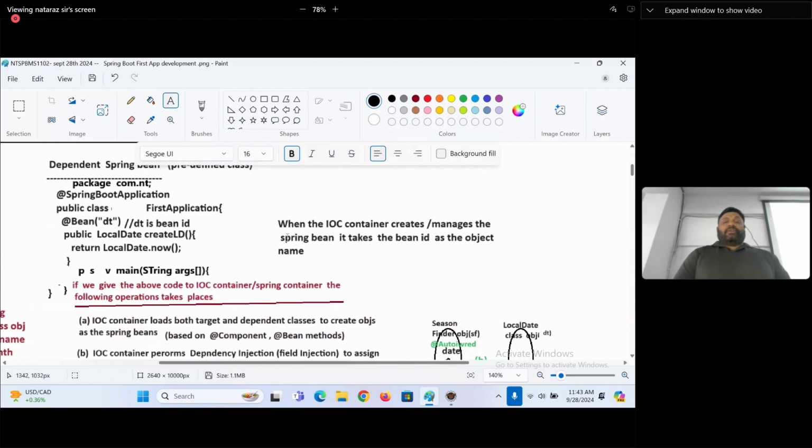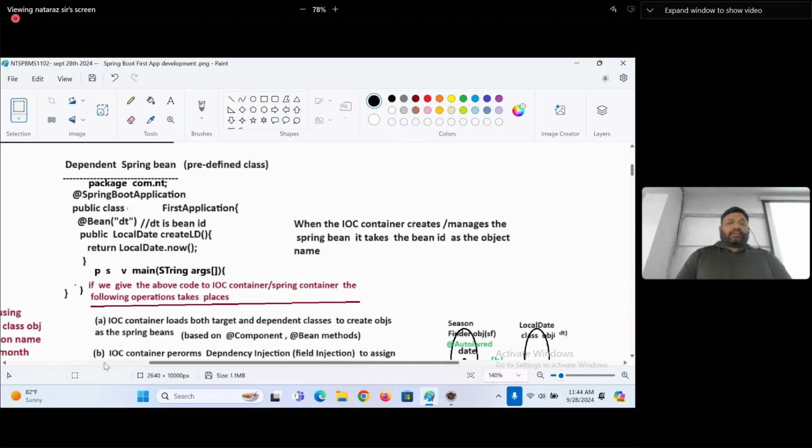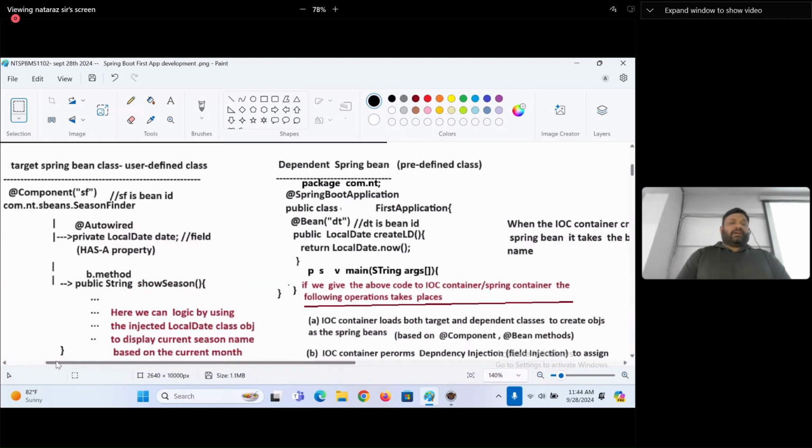No, boss. When the IOC container creates or manages a Spring Bean, it takes what? The Bean ID as the object name. For this one, what is the Bean ID? DT. That will become the object name for the LocalDateTime class object. Here, what is there? LocalDate class object. What is the target class, guys? Season finder. So what is injected? The LocalDate object. Season is the business method name.